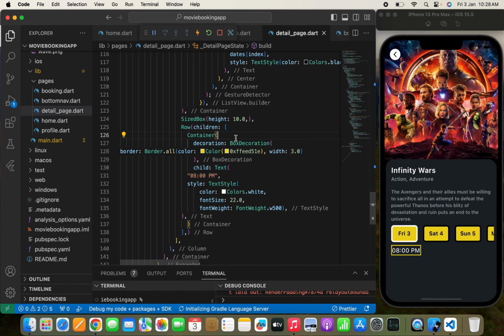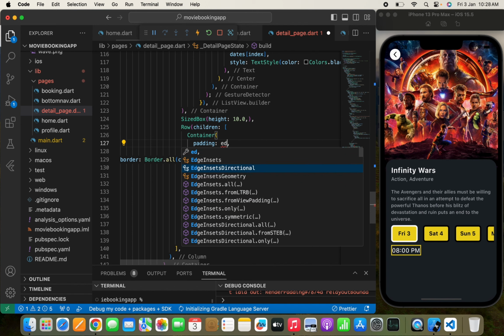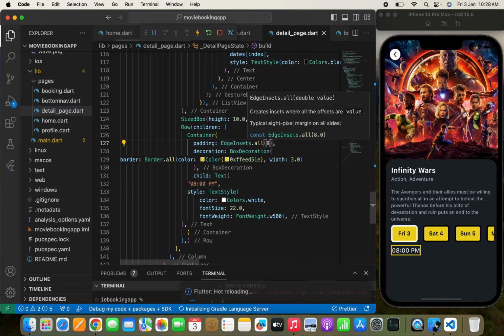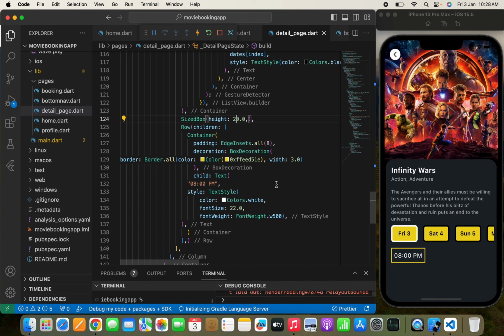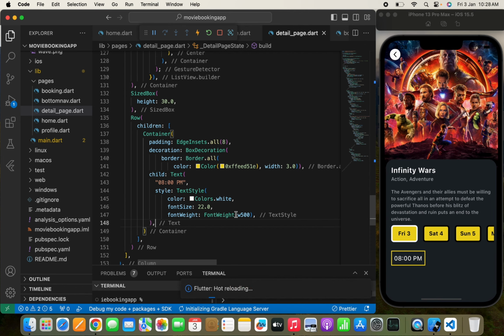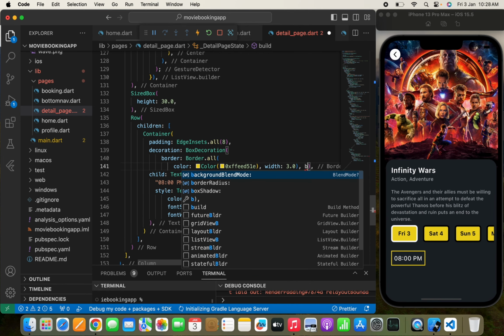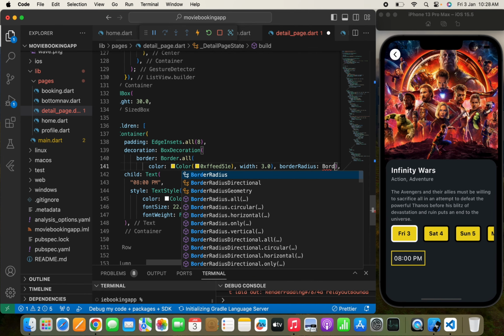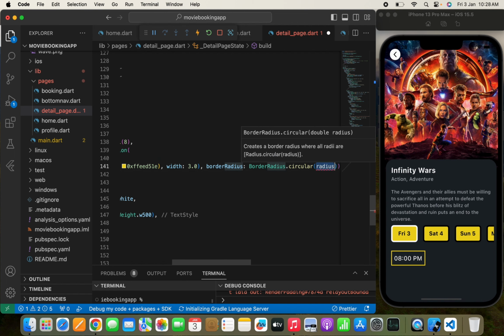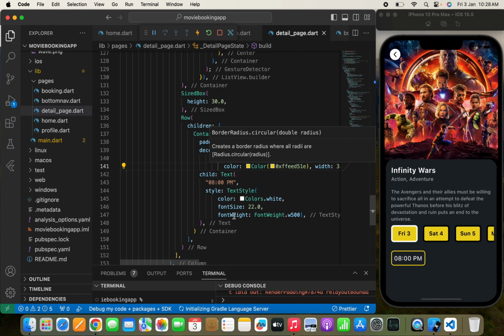We can pass padding EdgeInsets.all. Let's pass 8. So like this, I guess it is okay, or 30 is okay. Now we can do one thing. We can pass a border radius. So let's pass BorderRadius.circular, and let's pass 10. Yeah, so this is the time slot that the user can select.